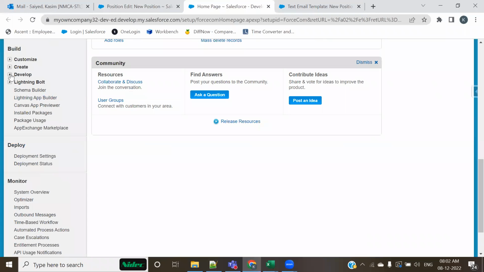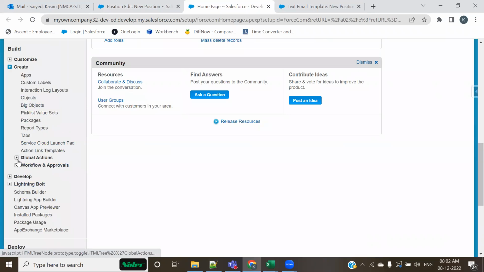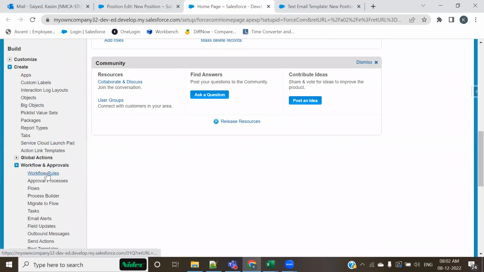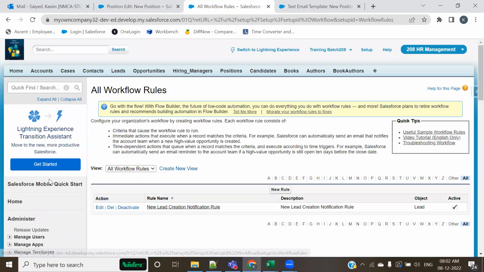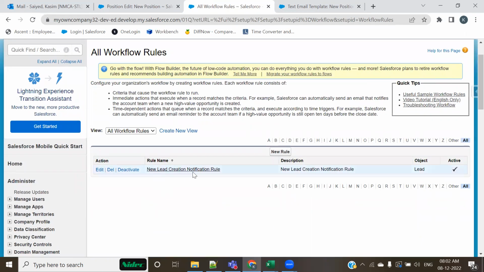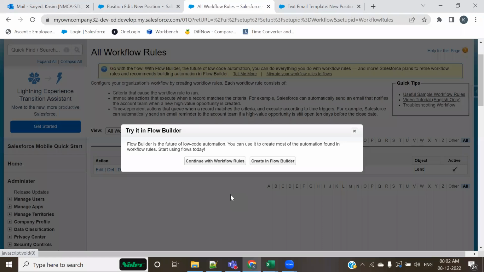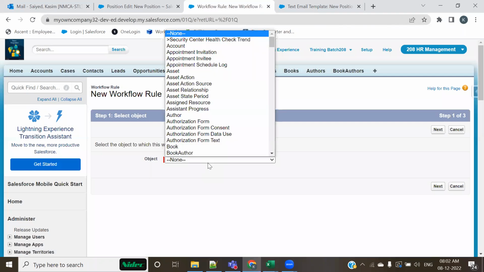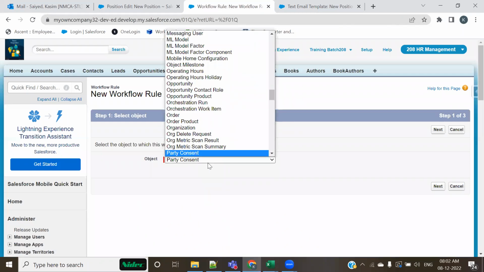All right, so let's go with this setup. Let me go with workflows and approvals, and go with workflow rules. Yesterday, we created this rule. Now let me create another one. It would ask you to migrate to flows, but don't do that right now. Continue in the workflows. I'm designing this for the position object.